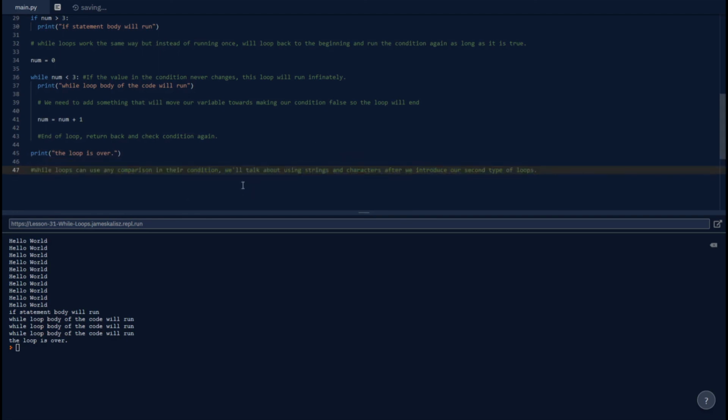Now, there's one extra thing we're just going to go over quickly. While loops can be used with any comparison, so we don't just have to compare numbers. We can do strings like we have in if statements. We can use booleans. We can do any of that. I'm not going to get into that in this video because I won't do it until we have introduced our second type of loops and we need to differentiate between the two of them.